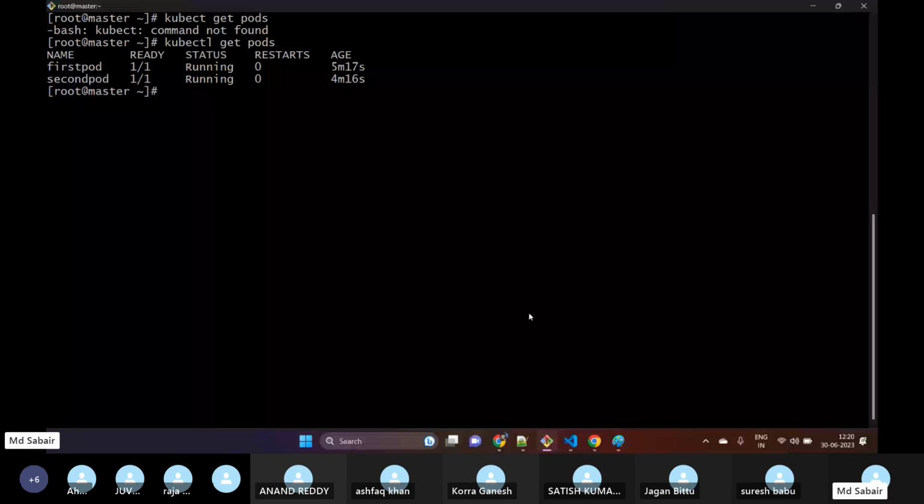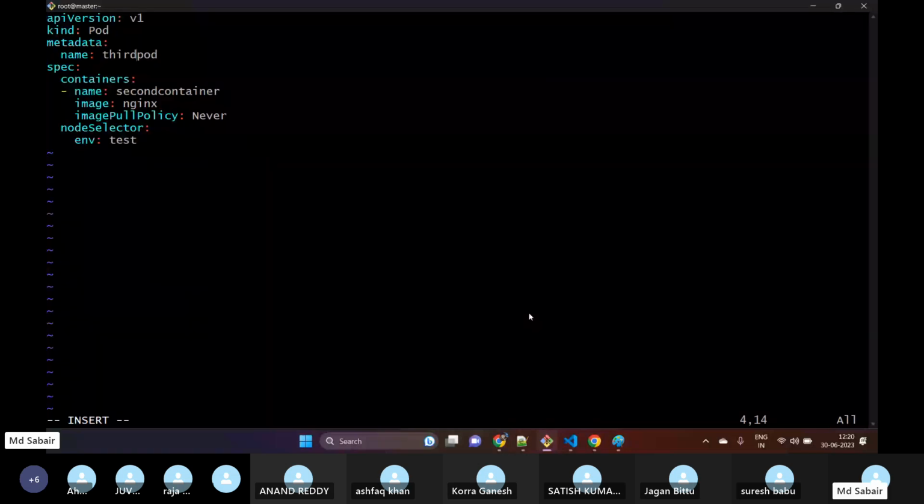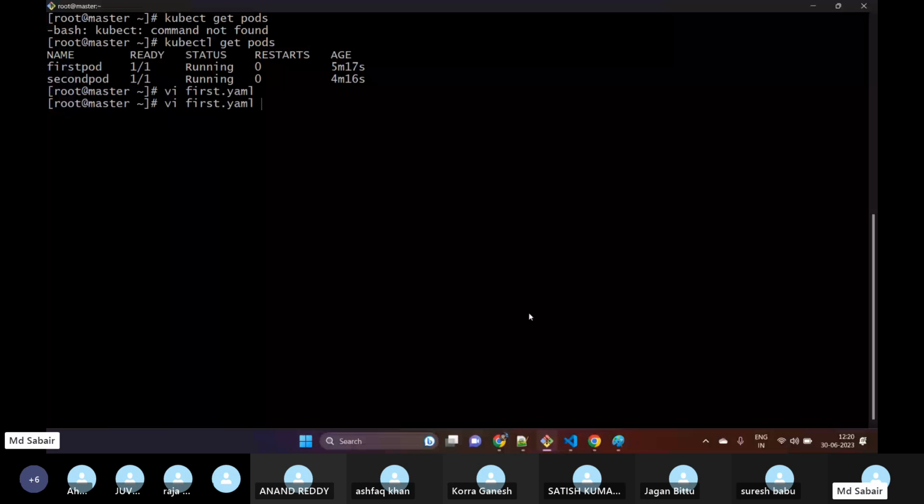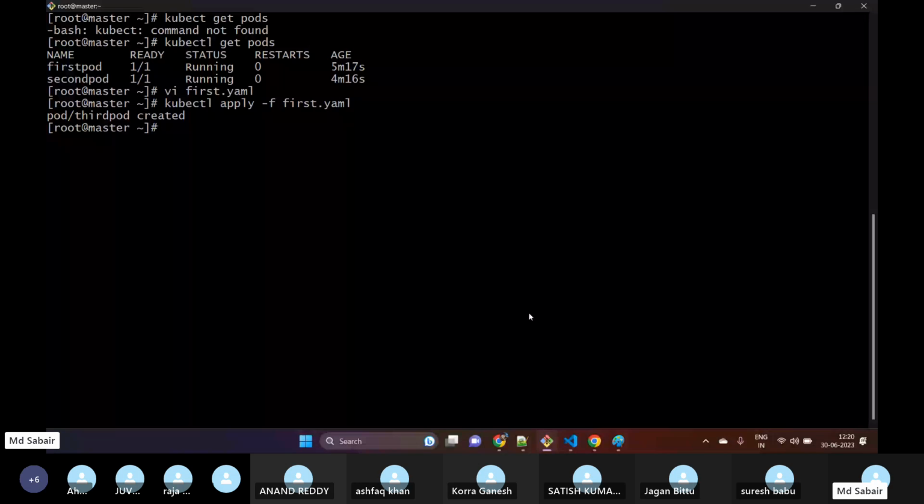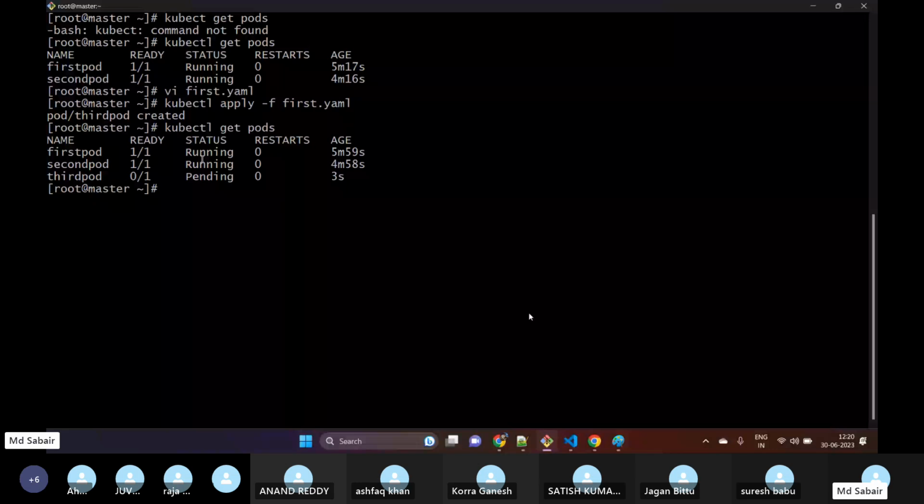If I try to schedule a pod again this time, for example, let me modify my first.yaml. This time let me change the pod name to third and the container to third. And for the environment, let me use prod because it was related to worker01, right? So if I try to execute this, what will happen? kubectl apply -f first.yaml. If you check the pods, we can see this one in pending status because there is no node with a label called env equal to prod.